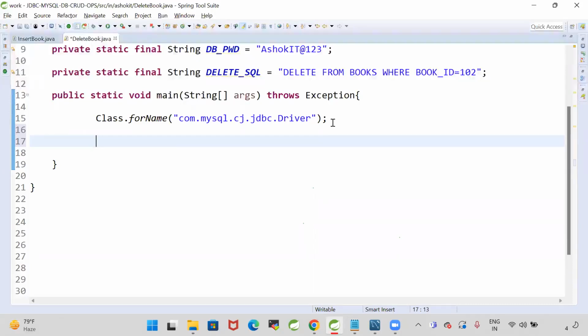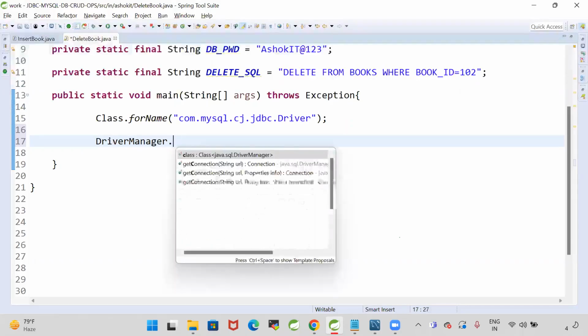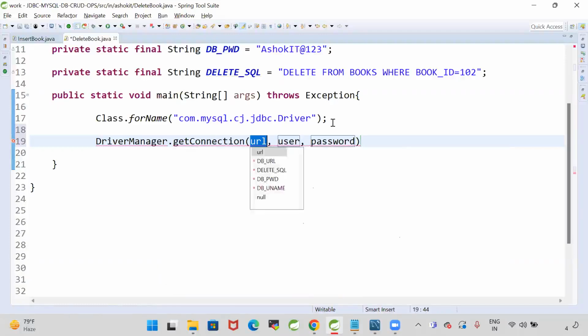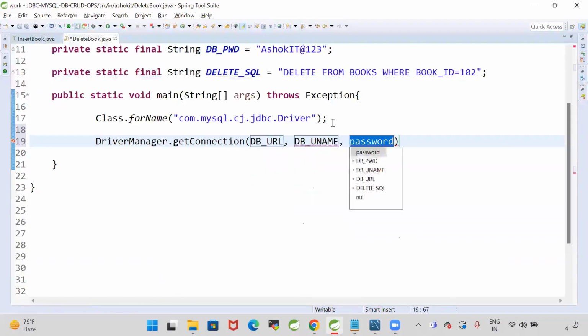Mandatory or optional? All the 5 steps are mandatory. Class dot for name. I'm able to load the class. Next one. DriverManager dot getConnection. To get the connection, what we need to supply? Database URL, database username, database password.